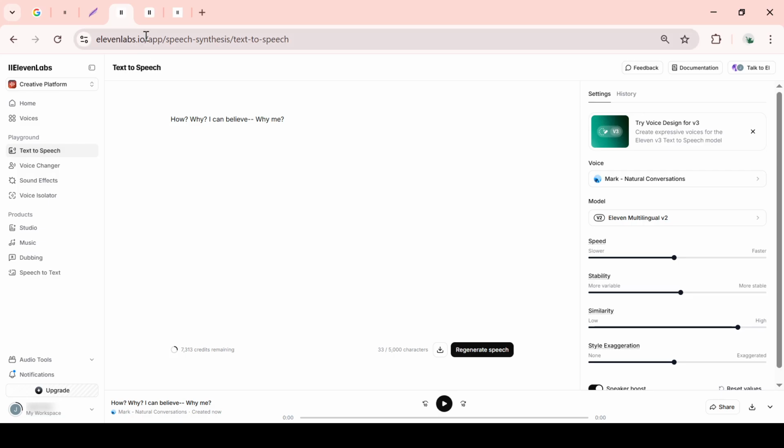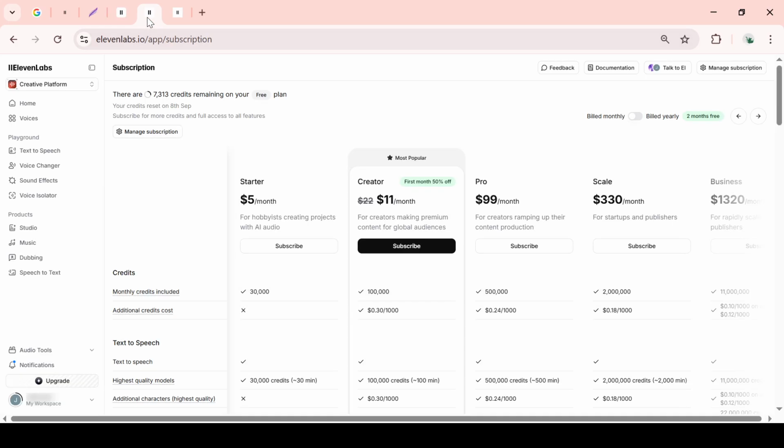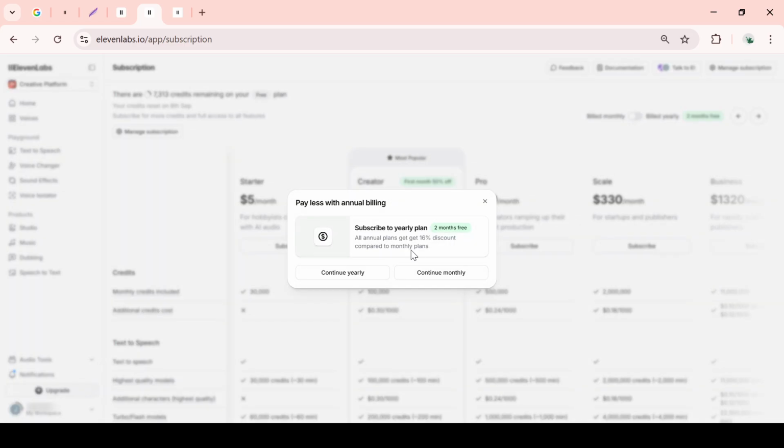By clicking Upgrade, you'll be presented with a range of subscription plans that ElevenLabs offers. Each plan varies in the amount of credits and additional features it provides, so it's worth taking a moment to see which one fits your needs best. When you've decided on the plan that suits you, all you have to do is click the subscribe button right under your chosen plan.